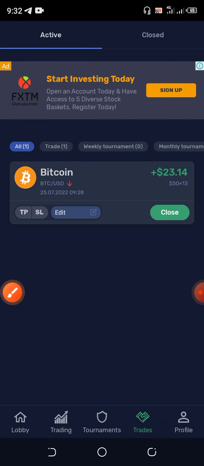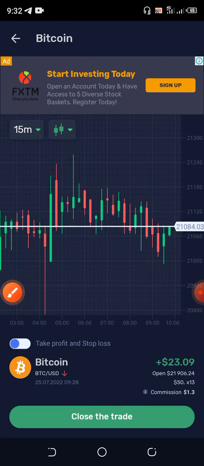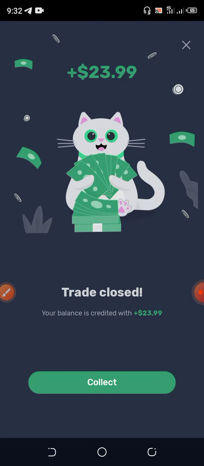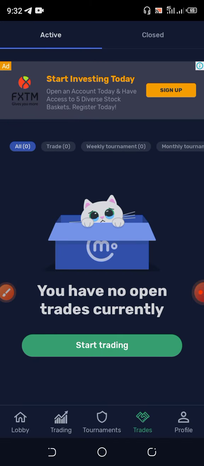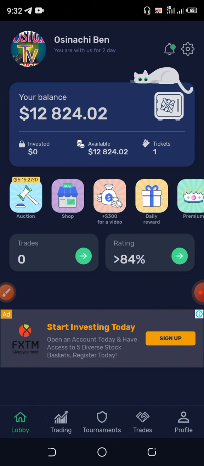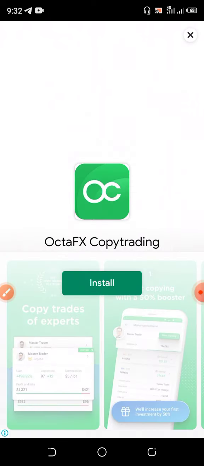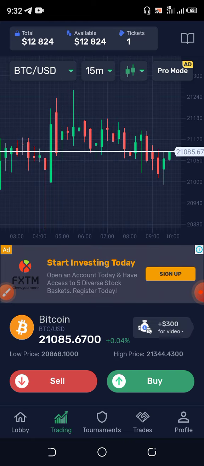So let me just close this one to show you how it works. Now look at this thing. I'm closing it because the market is ranging. Have you seen it? I collect. Have you seen it? So did I close with loss? No. Is the market still profitable? Yes. Sorry for that. So that is how the market works. So it's as simple as that.